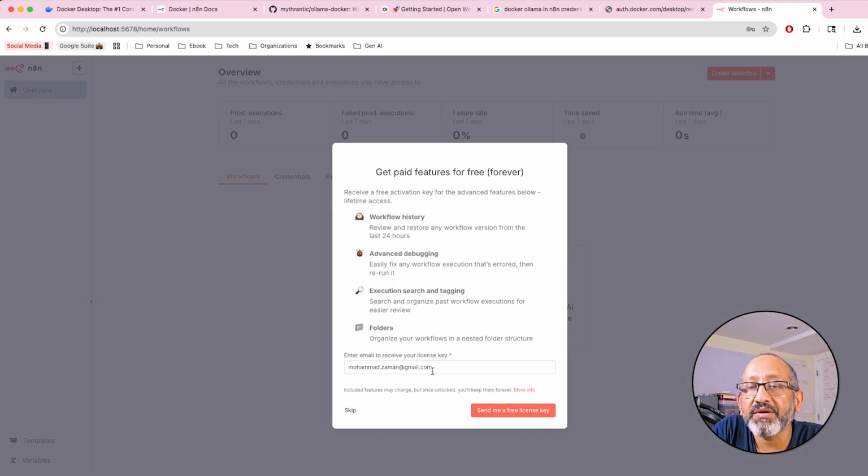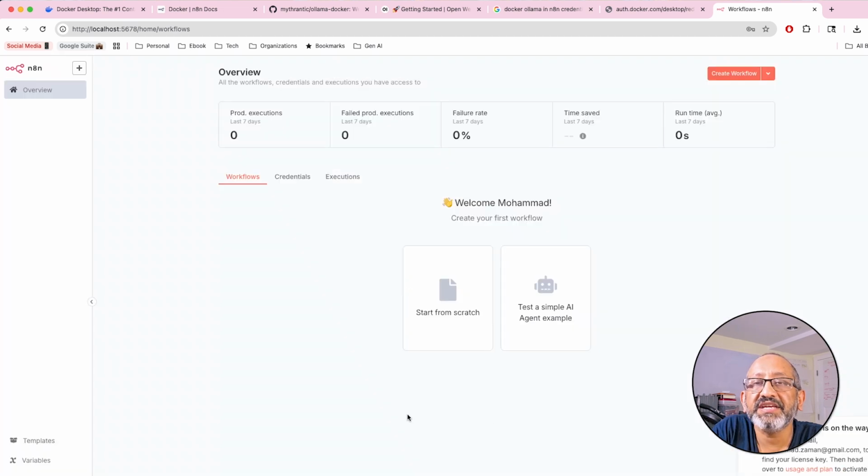And now I want this to send me a license key. So you should get a license key in your email. I'm going to open it up. I'll get to my email. Give me one second. I will open up my email.